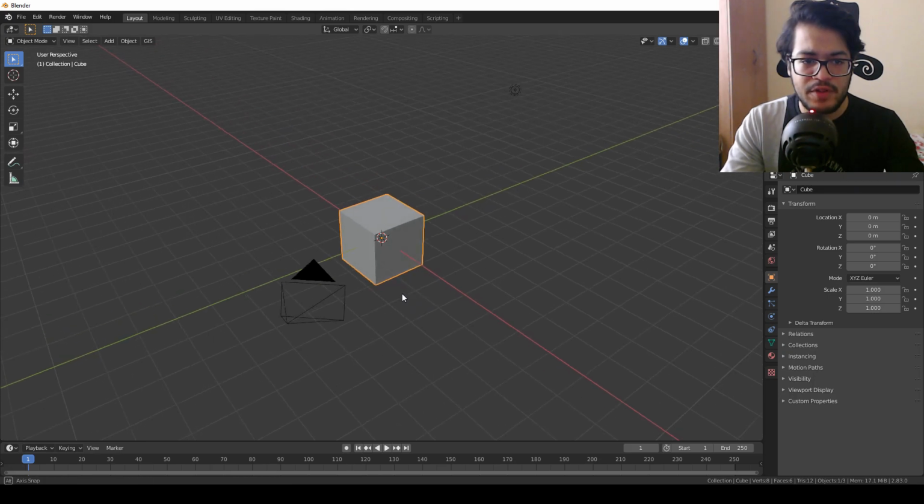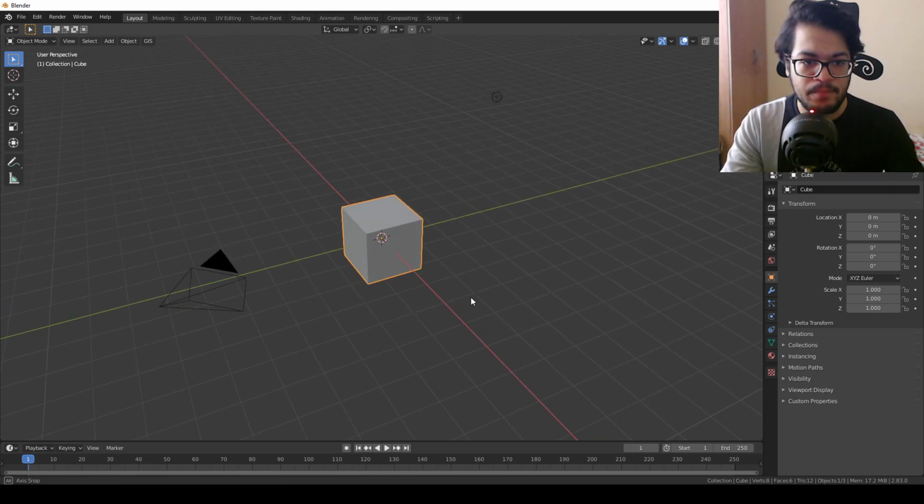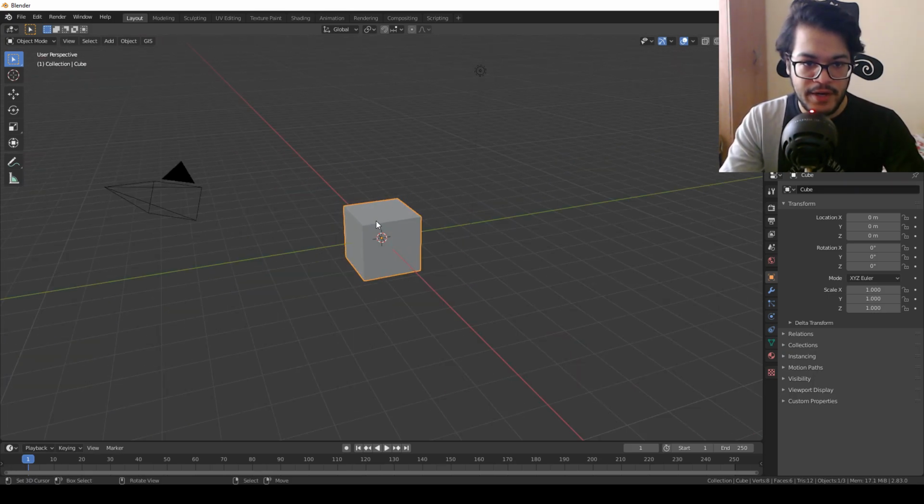Okay, so now let's start with the tutorial. Let's start actually making this thing. Select the cube and press your delete key to delete the cube. Delete the lamp as well.